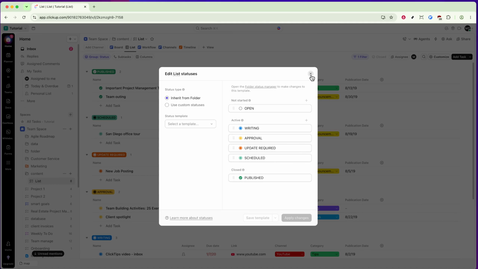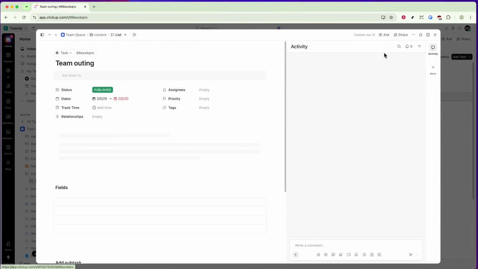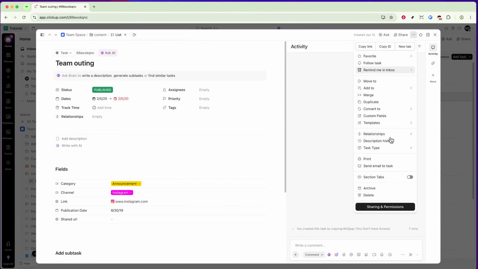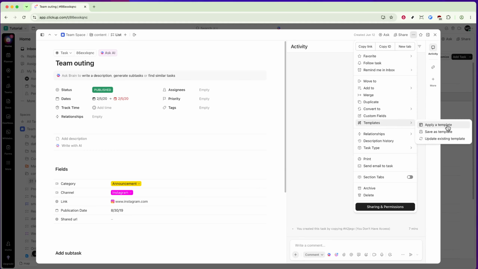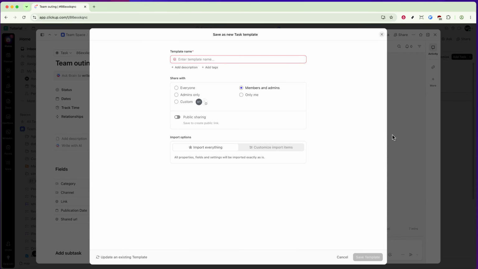To save time on repetitive tasks, create and use templates. Templates are a game changer for recurring workflows. You can set up template lists, tasks, and even custom fields tailored to your specific processes. This ensures consistency and efficiency across projects, so your team doesn't have to reinvent the wheel every time they start something new.